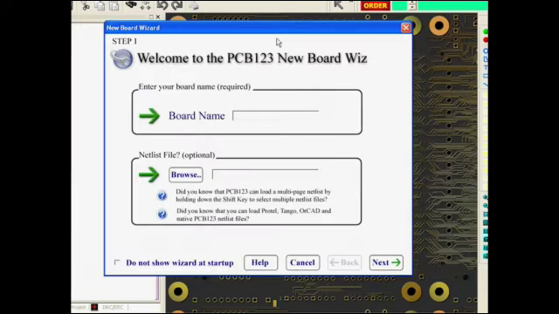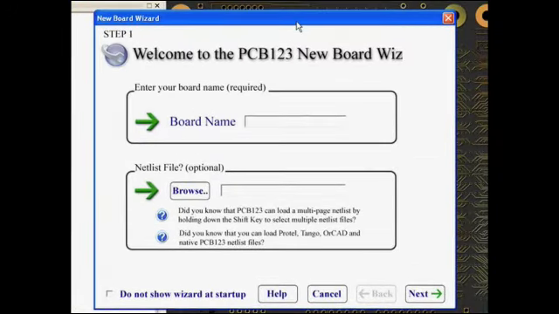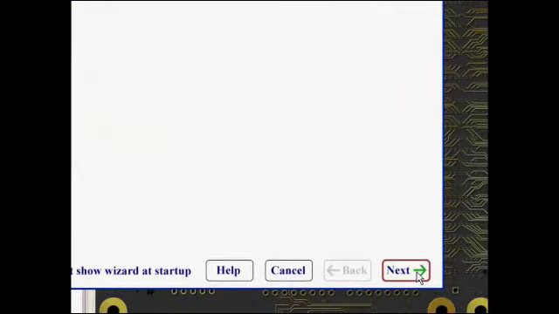At this point, we can start setting up our first project to use. We can start from scratch to make a brand new board by entering a board name here, or if we have a design already underway, we can browse to that saved file and reload it to start again. Let's make a new file. Click Next.